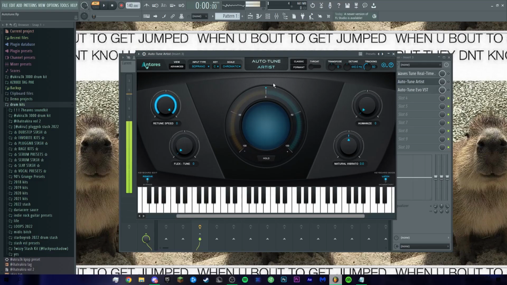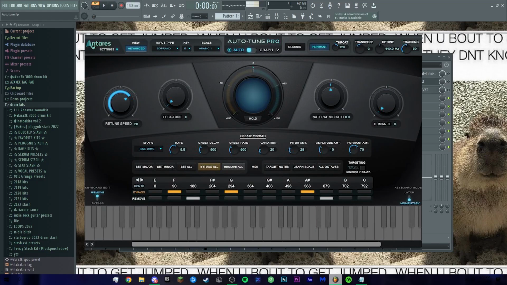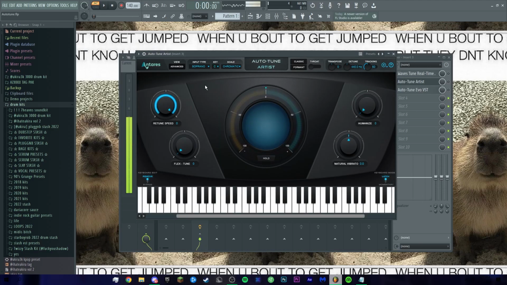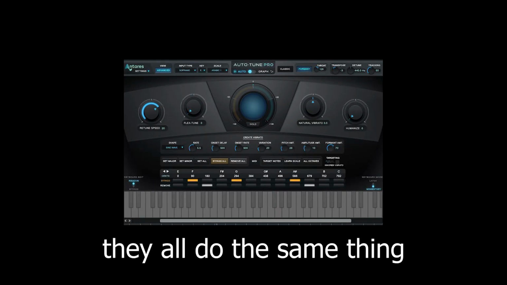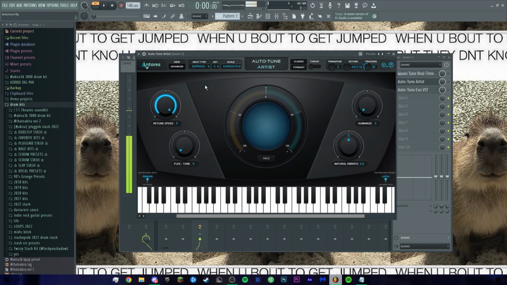Alright, next up I'm using Autotune Artist. I'm using Artist instead of Pro because really you don't need Pro. Like, Artist really covers all you need in Autotune. In all honesty, you could use Autotune Artist, EFX, Pro, really any of them work perfectly fine, but I prefer Artist because it's pretty simple, but it's also like, it has all the knobs that you need.